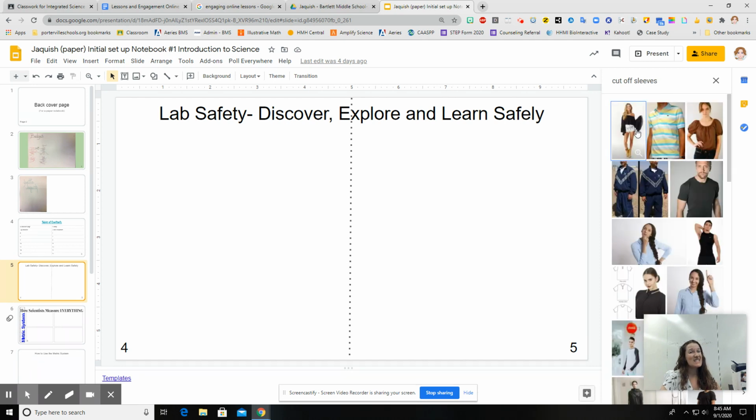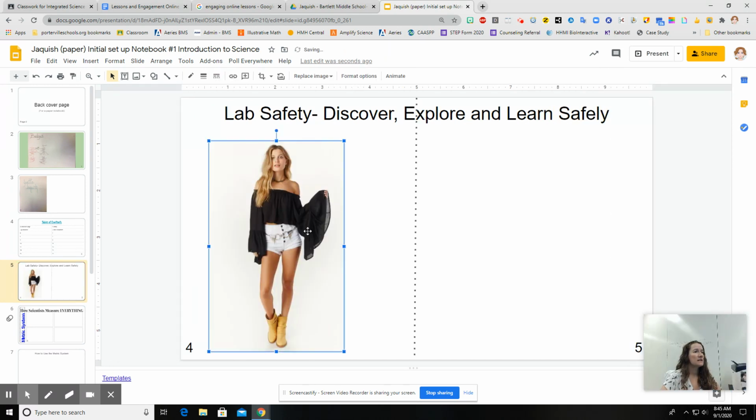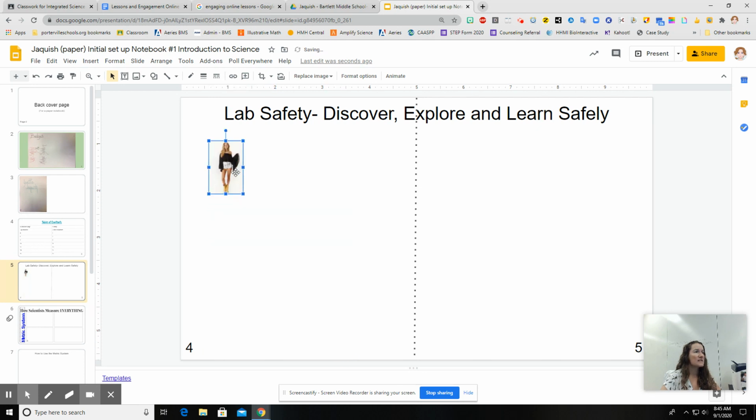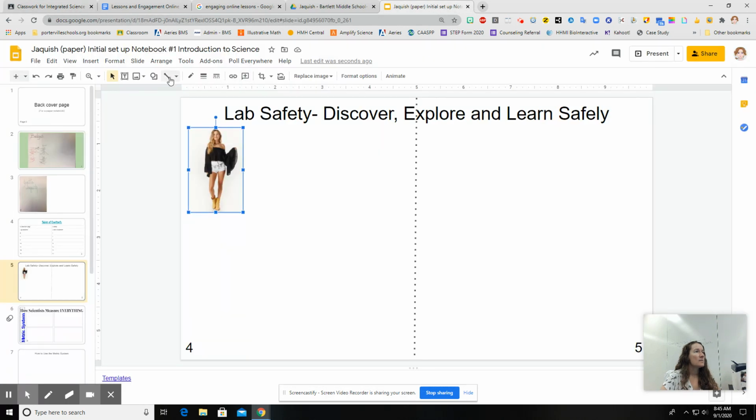Like, she is definitely not dressed for the lab. So I'm going to stick her in there. There's my image. She is not lab ready. I'm going to shrink her up because I definitely want to get all 10 of my points, right? And then I'm going to add some sort of a text box. Oh, shoot, I forgot. What rule am I grabbing? Number 6. Okay. So I'm going to insert a text box.